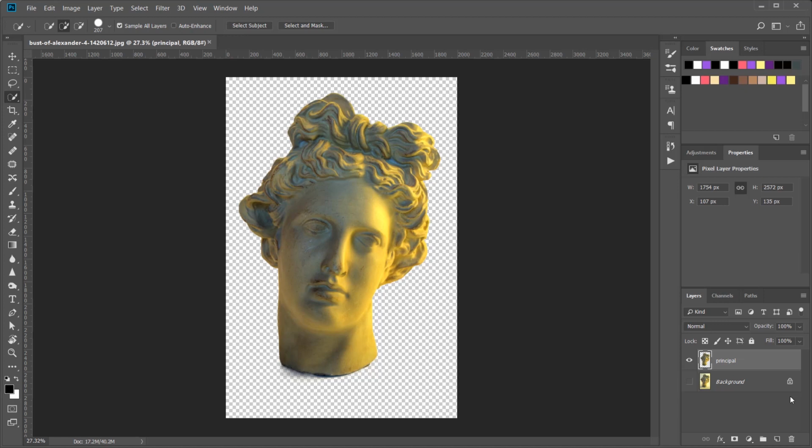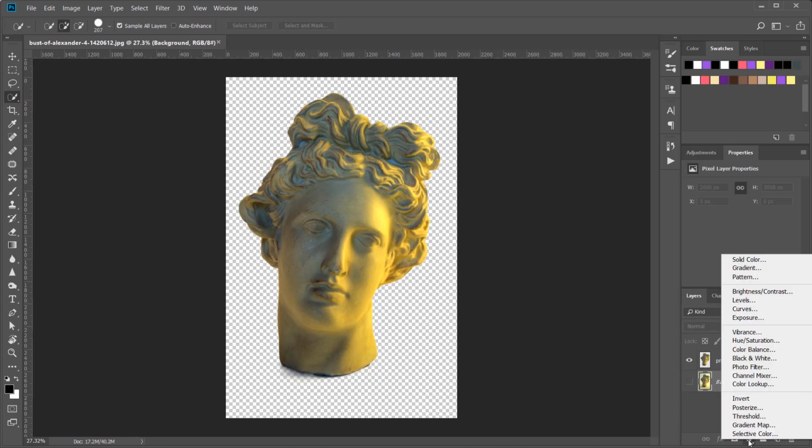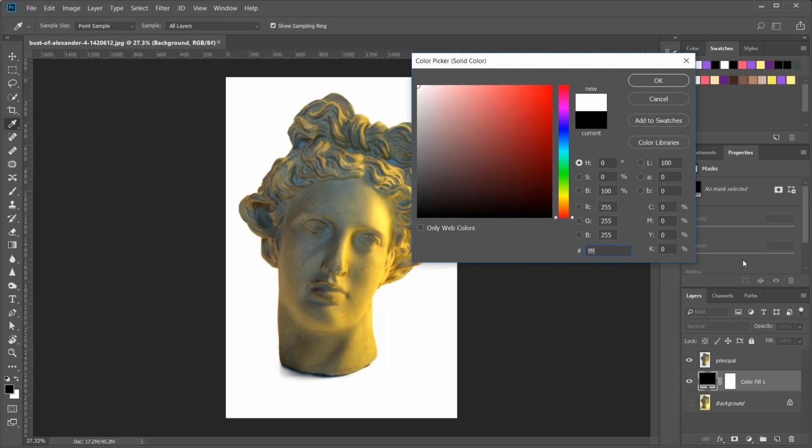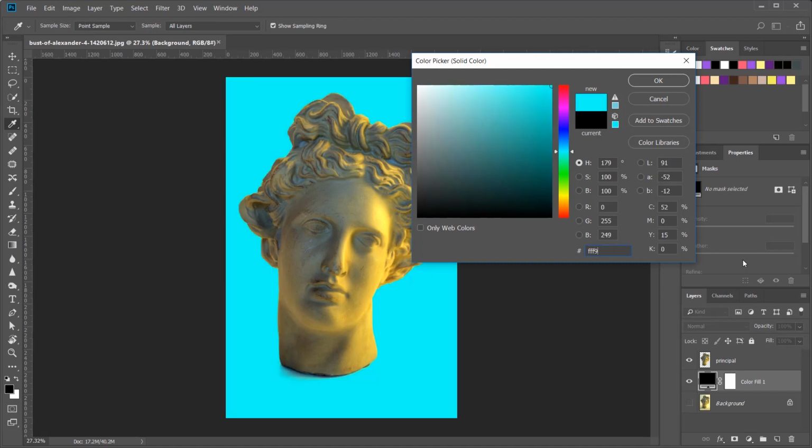Okay, so now that we have cut out our figure, I'm going to set a background. I'll do this by creating a solid color fill layer, and I'll set the color to FFF96E.